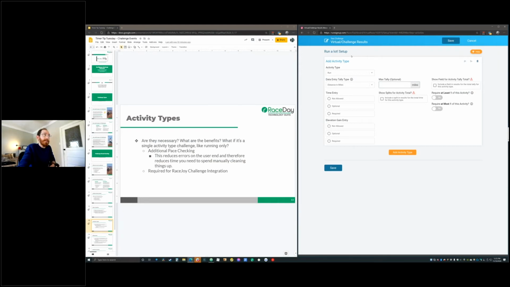So even if this is a run a lot challenge, highly, highly, highly recommend creating a single activity type of run. In this way, users are going to be informed if their paces look bad. Additionally, if you're using RaceJoy integration for this, RaceJoy does have the ability now to let users log miles as a challenge. We can integrate with that, but we need to make sure that there's at least one activity type here. It will not work if you do not have an activity type set. So if you're using RaceJoy, you need to set this up, period.